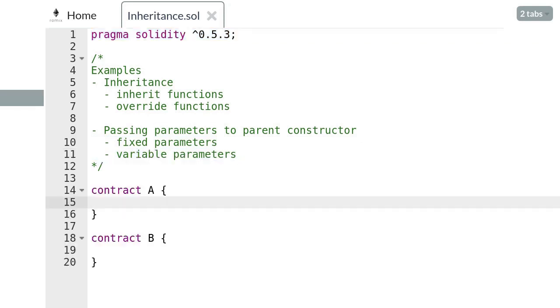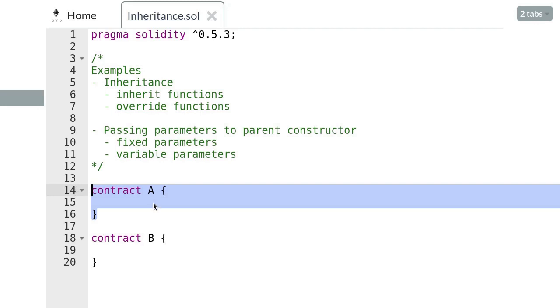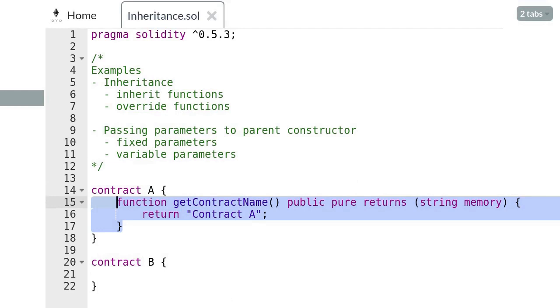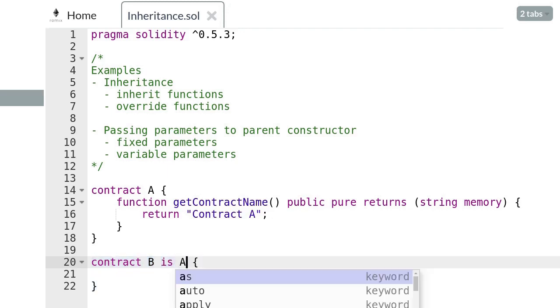First, let's go over the syntax for inheritance. We want contract B to inherit from contract A. In other words, contract A is the parent of contract B. Let's say we have a function in contract A that we also want in contract B. For this example, I've created a function inside contract A that returns the name of the contract. Contract B can inherit the functionalities of contract A by using the keyword is followed by the name of the contract, in this case A.